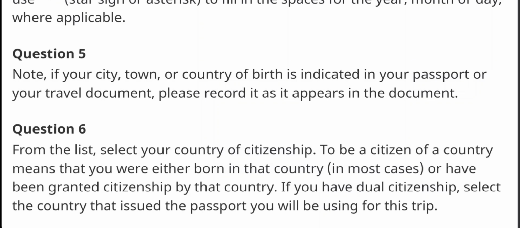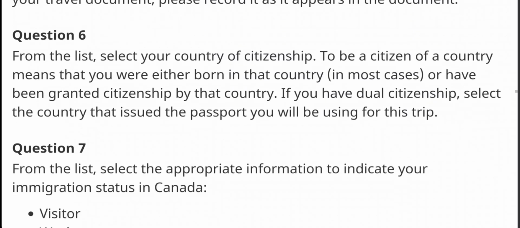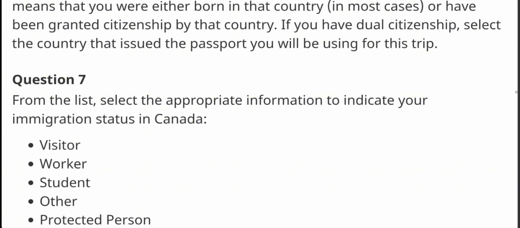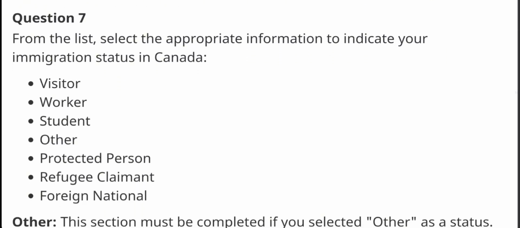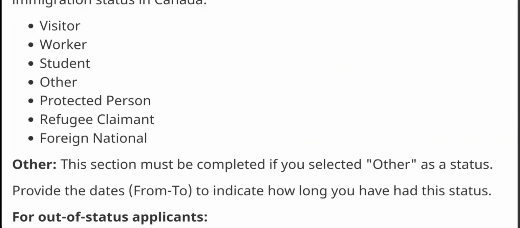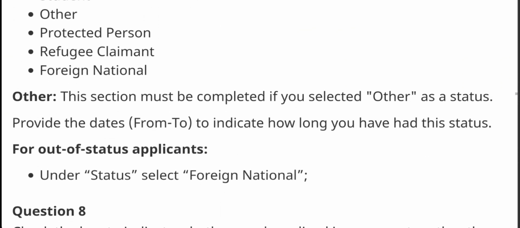Then you have to put your city, town, or country of birth as it is on your passport document. And select your country of citizenship. So if you're a Nigerian, you would look for Nigeria. If you have dual citizenship, then select the country that issued the passport that you're going to use for your trip. Now, from the list, question 7 is saying that indicate your immigration status in Canada.